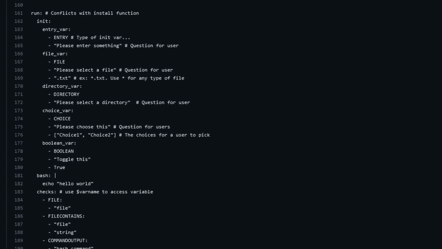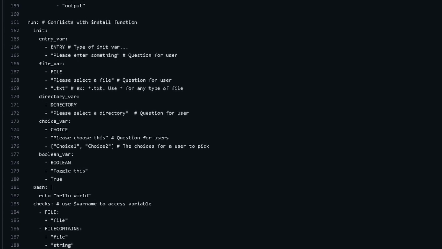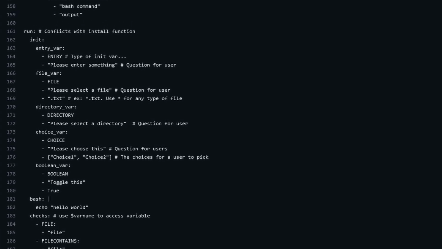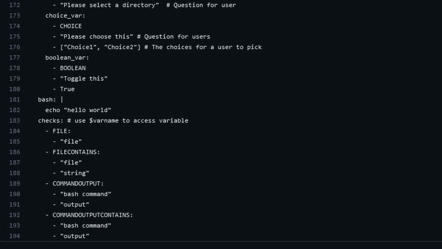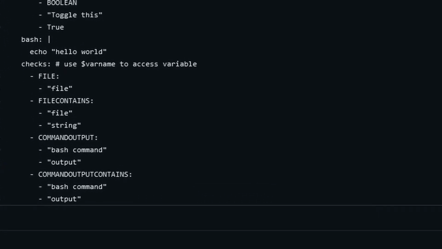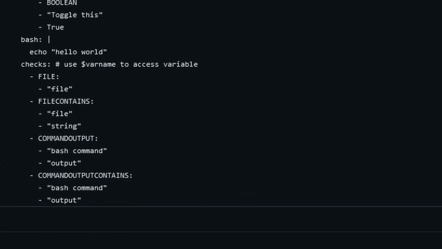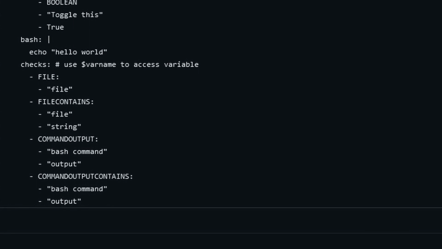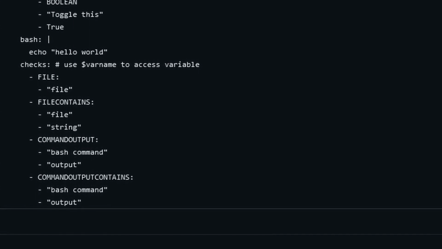Within these functions, each of them had an init function within it, which would let you set variables in the installer, and then a bash function, which would run whatever the script was. And then it also had checks, which basically just checked a bunch of files and everything just to make sure it installed correctly. However, the checks were kind of over-engineered.